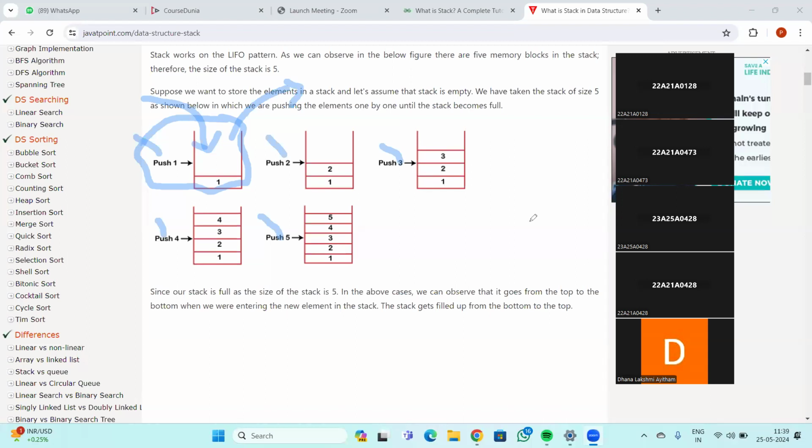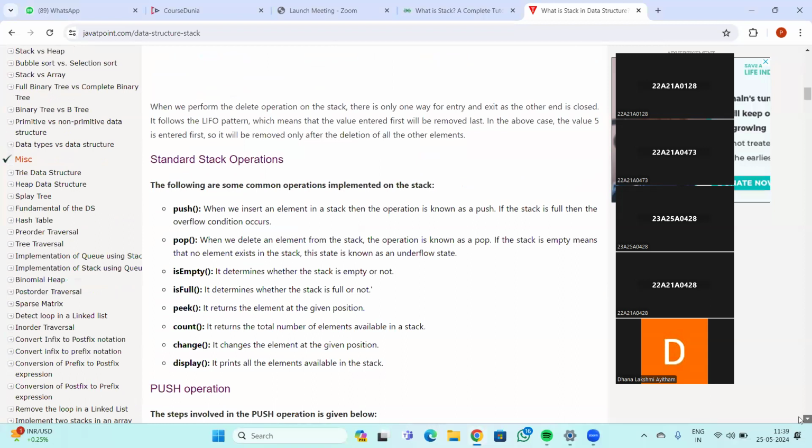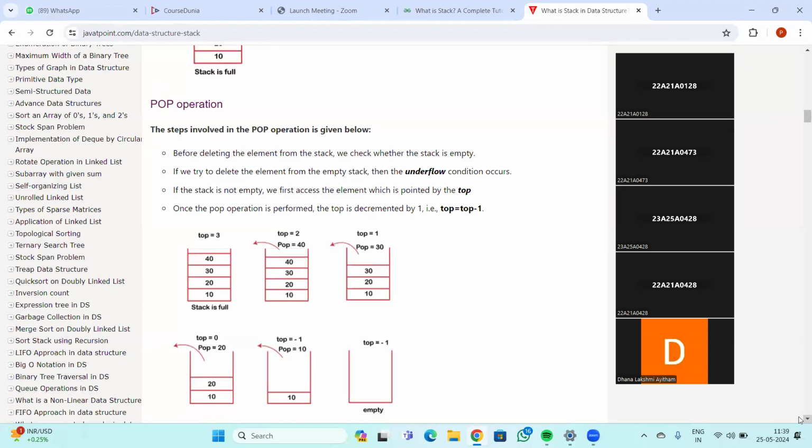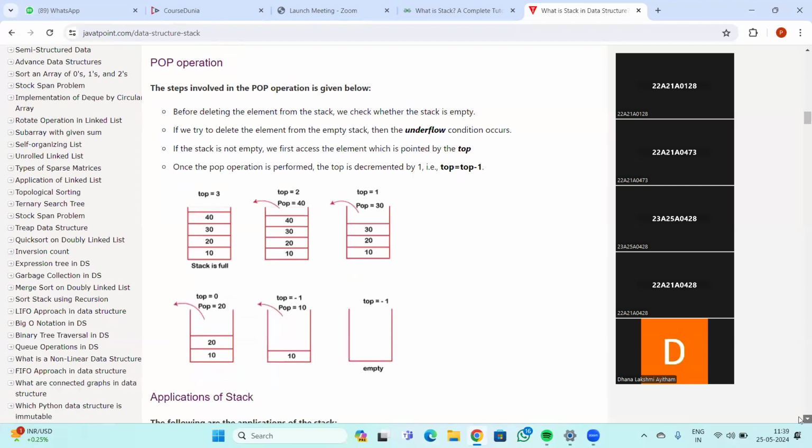If you want to delete an element from the stack, it is called pop. Very good. So this is called pop. Pop 40 means 40 is deleted. Pop 30, 30 is deleted. Pop 20, 20 is deleted. Pop 10, 10 is deleted. So there is an element in the stack.